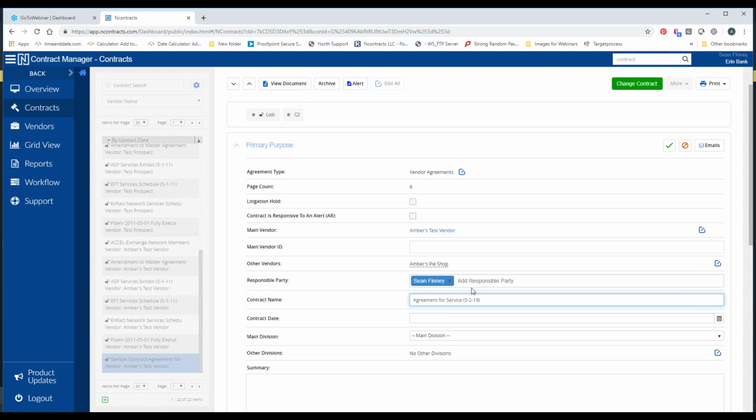Let's say my test vendor does not let you auto-renew this contract every year, and instead they will issue a new agreement for service every single year. If you happen to just use those search functions up there in your vendor filing cabinet and you search by vendor name, you'll just see a bunch of agreements for services and you won't be able to easily find them. If you put that date in there, it'll make your searching capabilities a lot more robust.